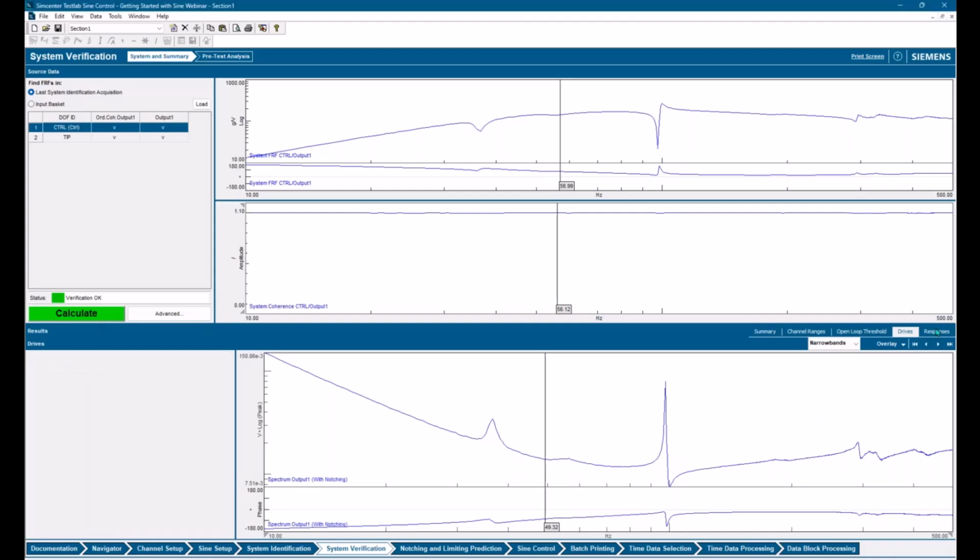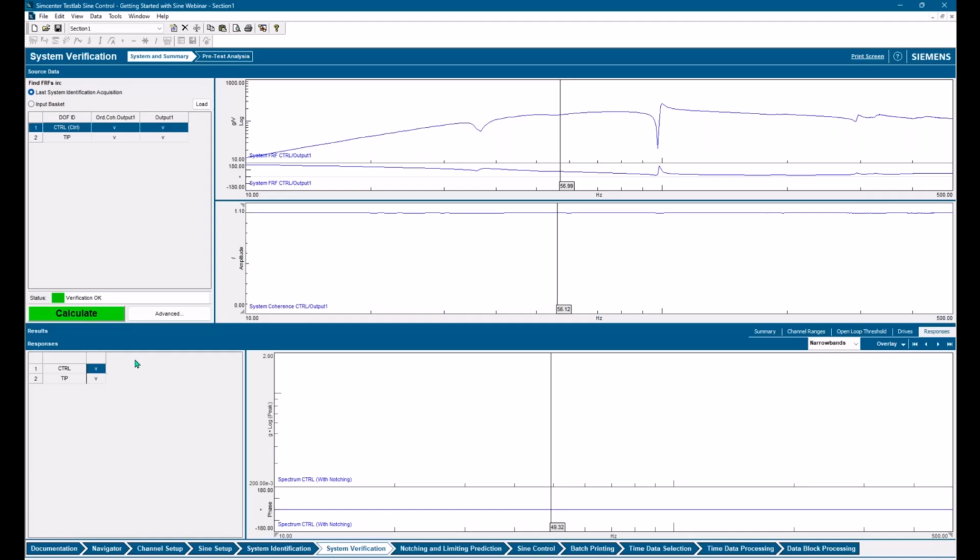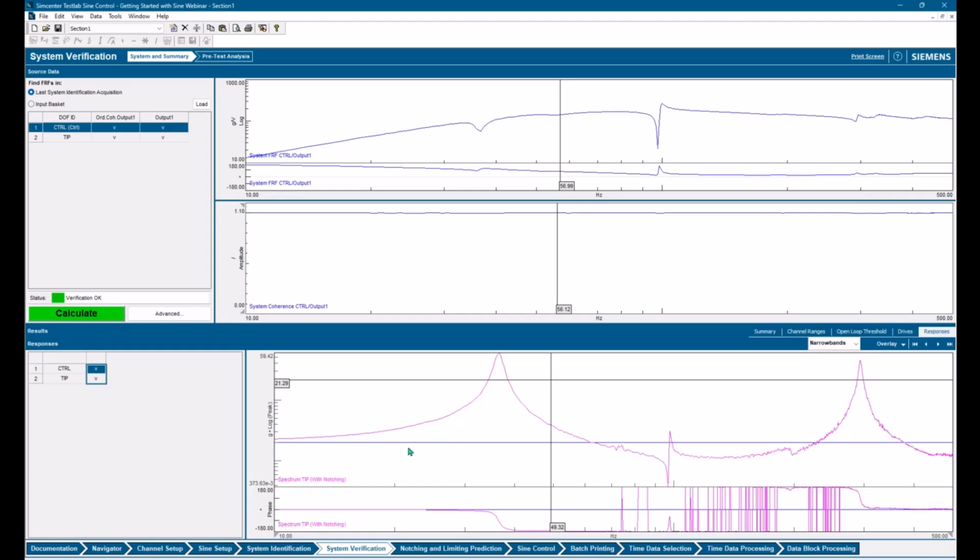The last thing I can do is look at my predicted responses. So I'll go over here to responses, and then I'll select both of these, and I can see my control, and I can see the peaks in my response at the end of my cantilever.